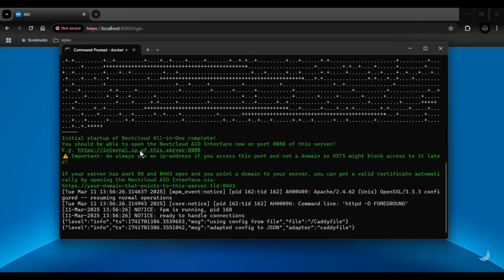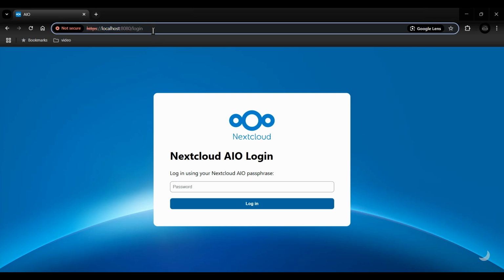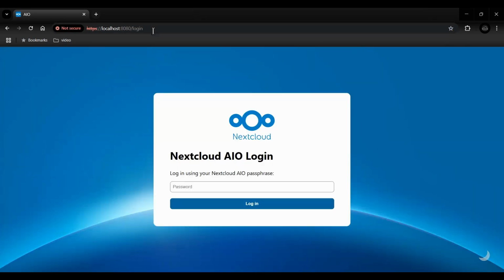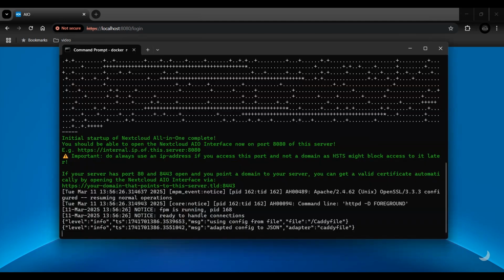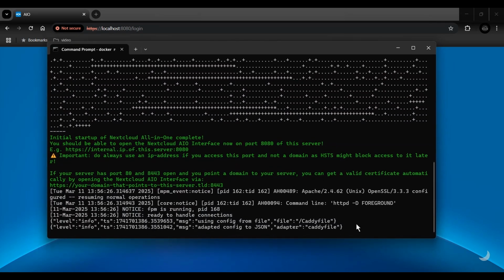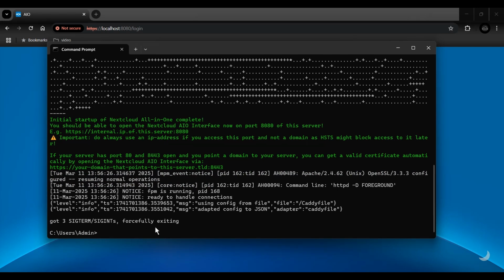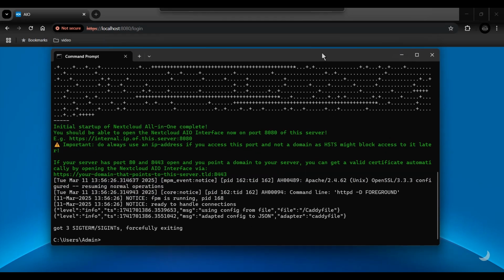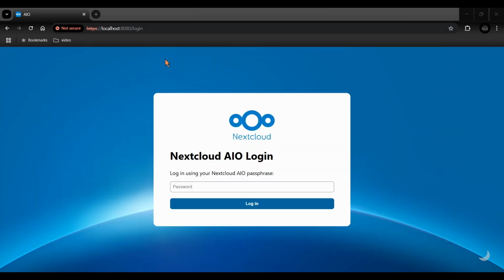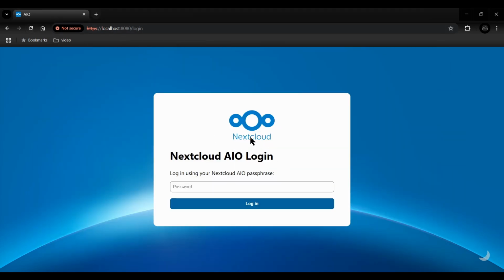So when it tells you right here to go to this address, for example, it'll say HTTPS, internal IP of this server, :8080. When you try to enter that up here in the address bar, you may just get a black screen and nothing will happen. So this may just turn blank. What you could do is simply click in this box right here, this command prompt, and on your keyboard, press Control and then C three times. So Control C, C, C, and then it'll say right here, forcefully exiting. For some reason, I've had this problem before. So when you shut this down, the page should load and you should see your Nextcloud page pop up.